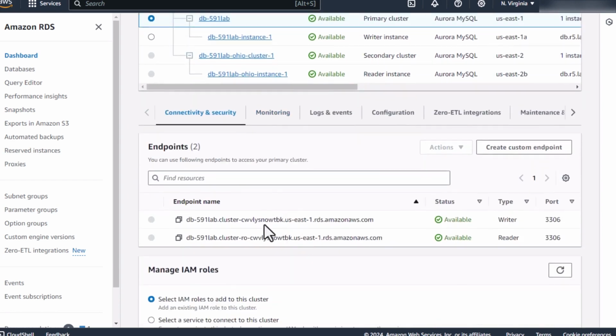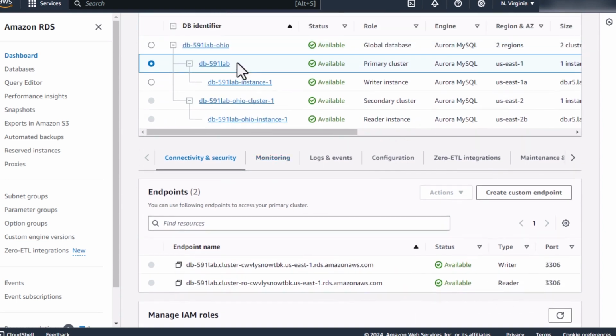Alright, so as you can see, there are 2 endpoints, writer and reader. Both are available with my primary database engine, which is my primary cluster. It supports both read and write operations. So the data is now replicated across regions. In case of any service degradation in the primary region, the secondary region will seamlessly take over.